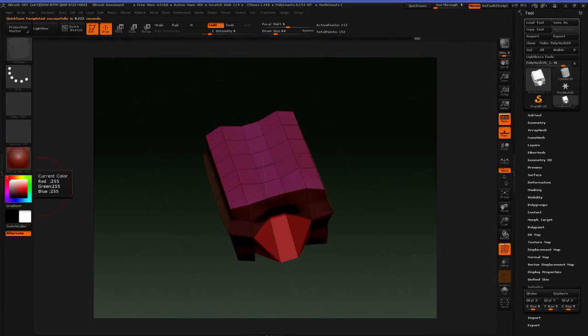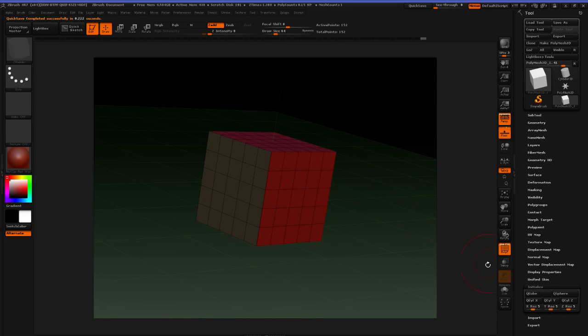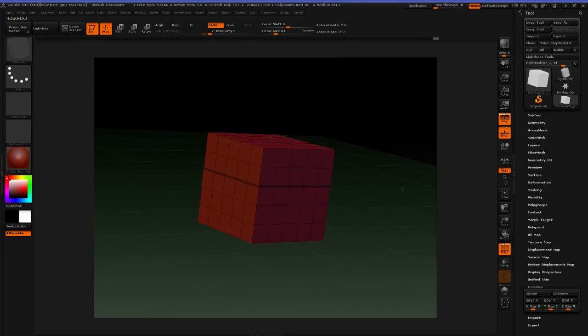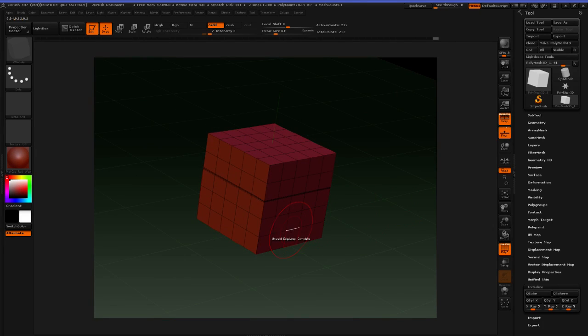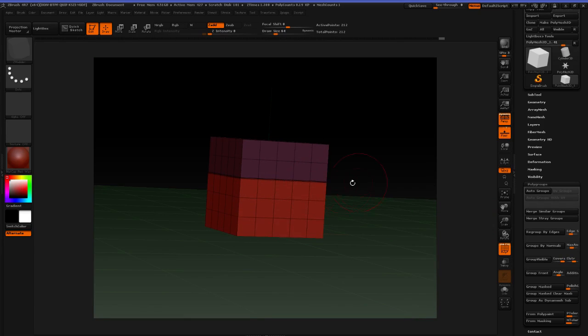Alright, well, I want to go through that process that he just did. And I think he's doing polygroups, auto group. Alright, nice.